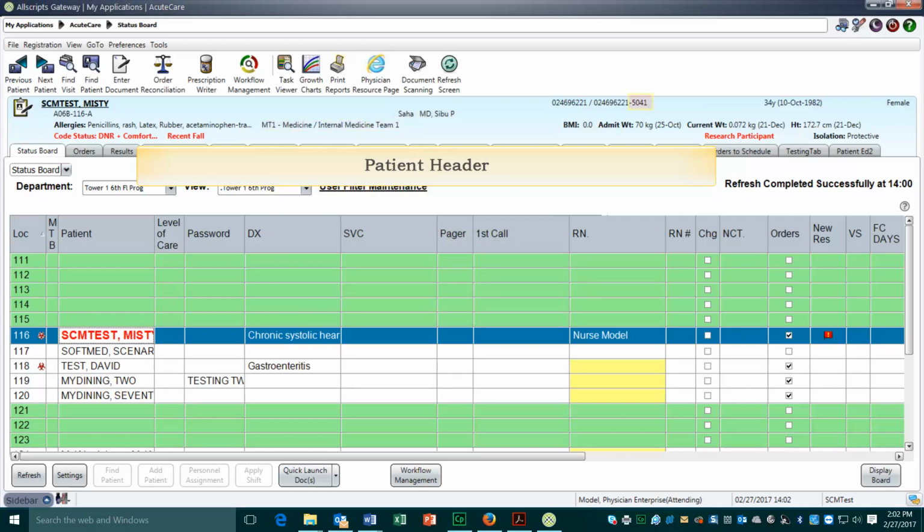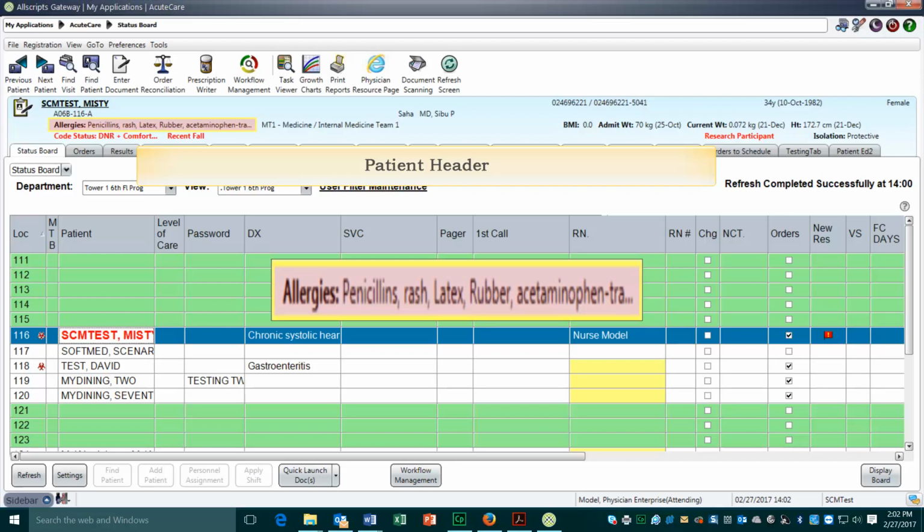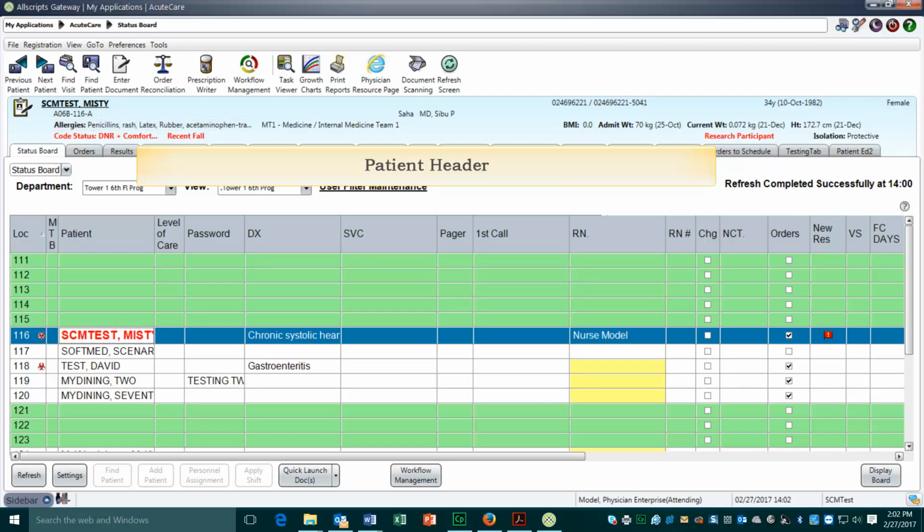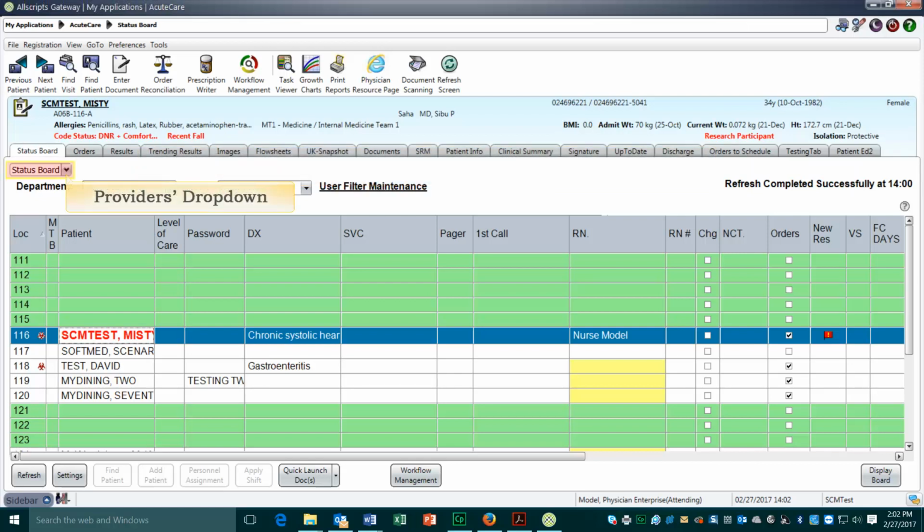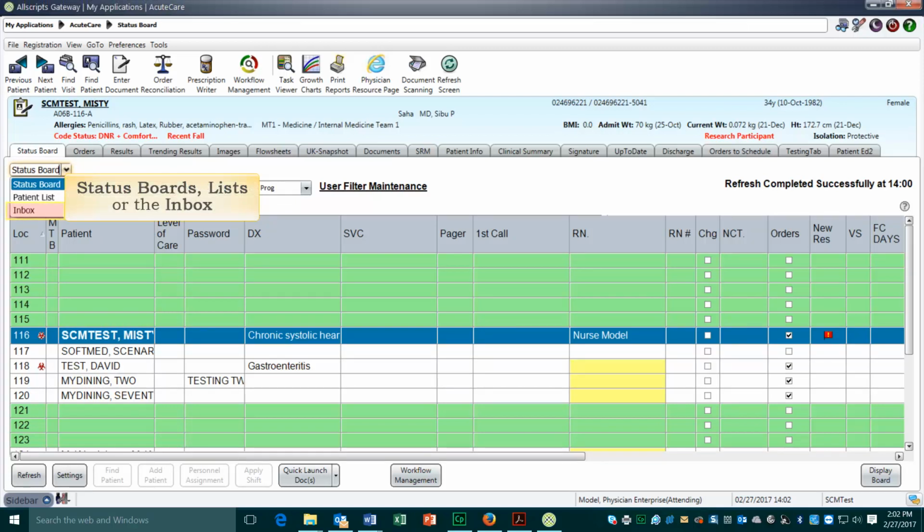While most of the information is for a particular visit, some, such as difficult airway, research participant, and allergies carry across visits. Note that intolerances are not displayed. Peruse the tabs for a comprehensive view of the patient's condition. Providers have a drop-down below the first tab that allows switching views between status boards, patient lists, and the inbox. Students do not have access to the inbox.